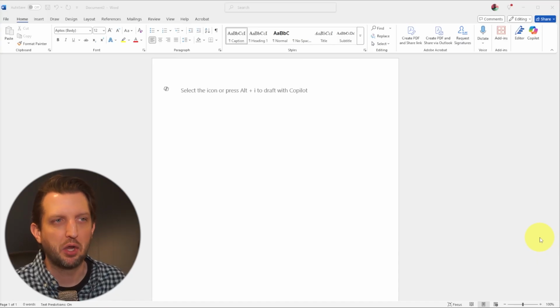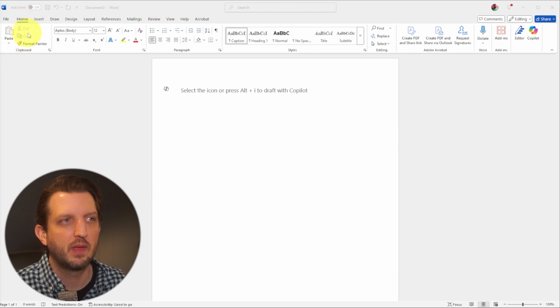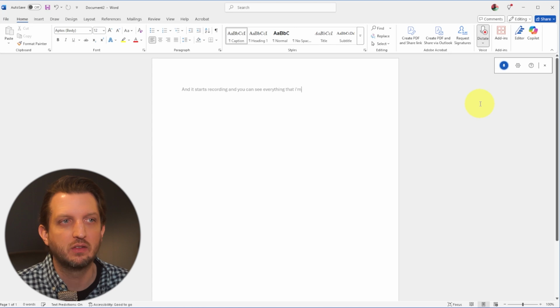Today, I'm going to show you a couple really simple ways to create and manage audio transcriptions all within Word. So I have a brand new document open here inside Word. Now you see at the top of the screen, right within the home menu here, you see a dictate button. And if you just click on this, it will activate your microphone and it starts recording. And you can see everything that I'm saying is appearing on screen.